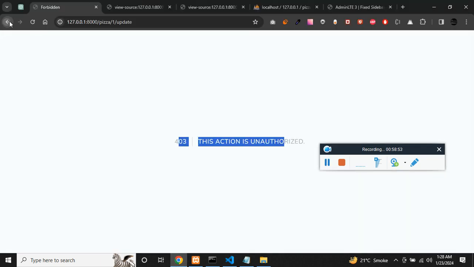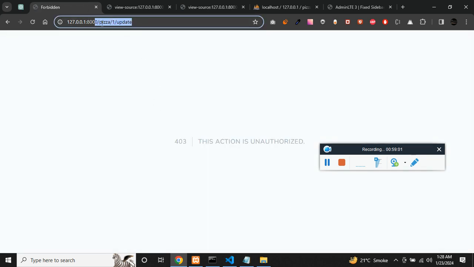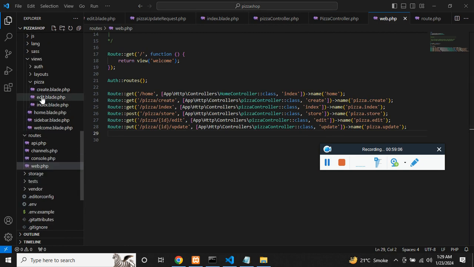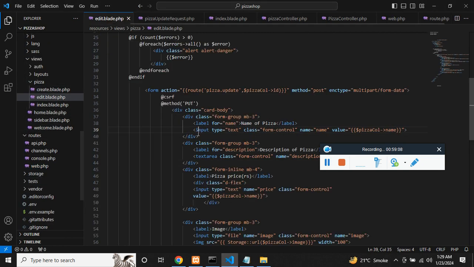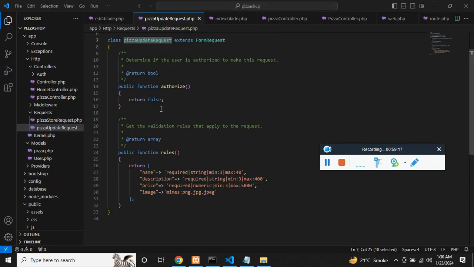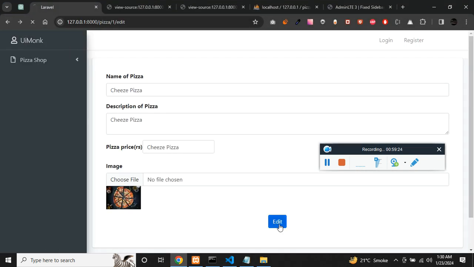Let's type, which is cheese. Let's change the spelling to cheese properly and click on edit, and it says it is forbidden. Let me check why. I believe I have set them properly. Visa update. Okay, it's forbidden because we have not made this true in our request creation.